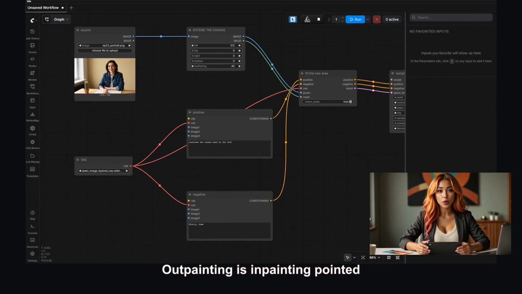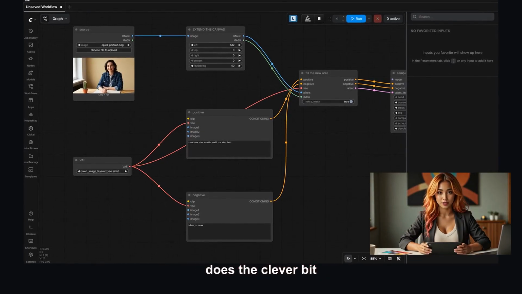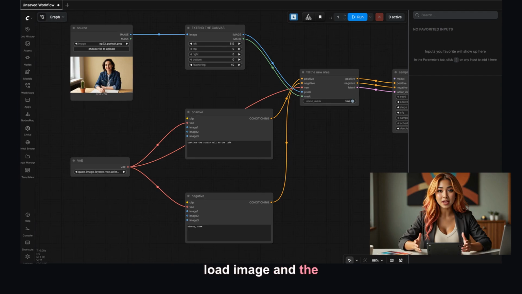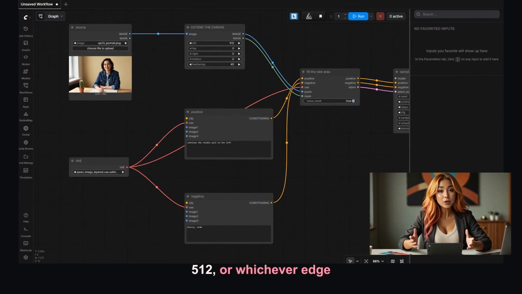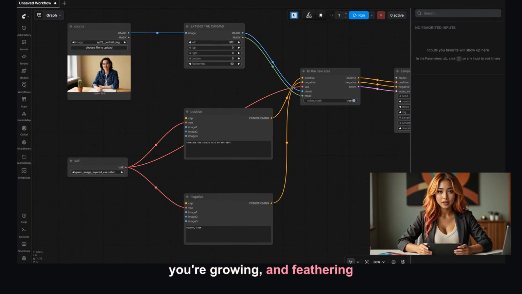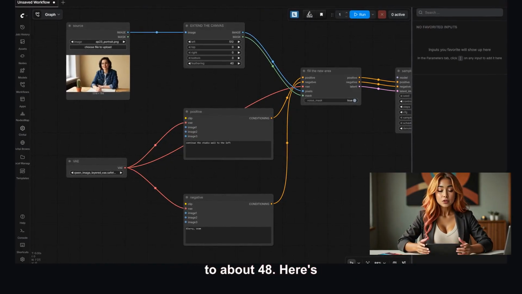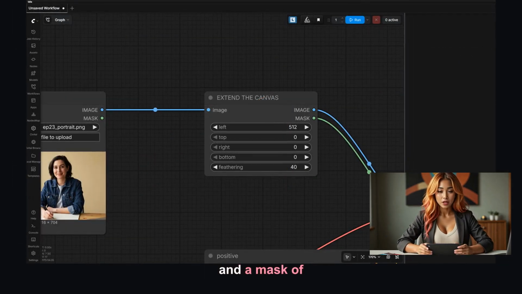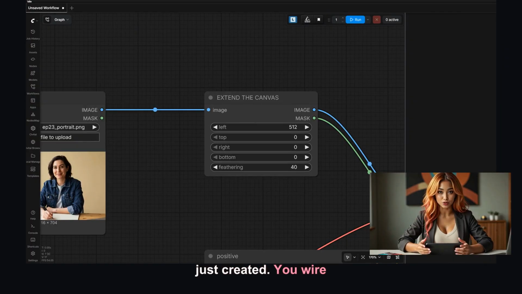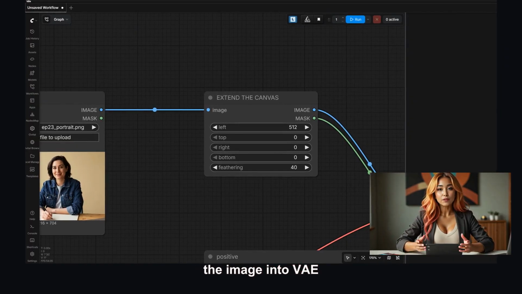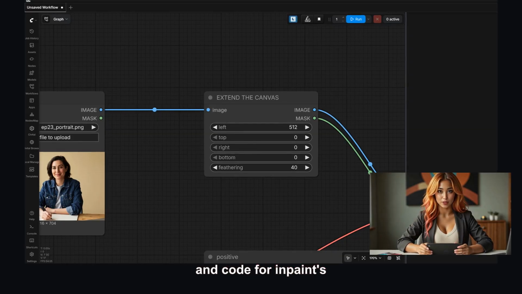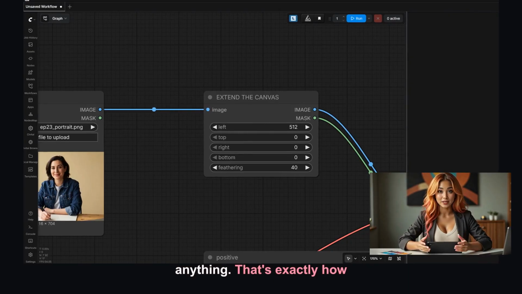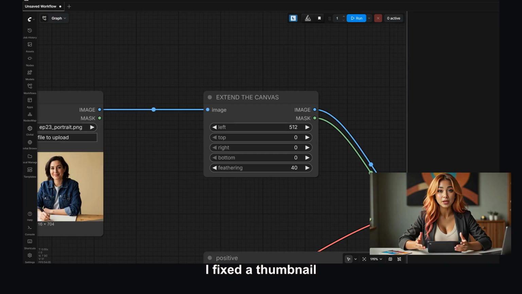Outpainting is inpainting pointed outward, and the node does the clever bit for you. Add image pad for outpaint between your load image and the encoder. Set left to 512, or whichever edge you're growing, and feathering to about 48. Here's the part worth knowing. That node has two outputs, the padded image and a mask of the new area it just created. You wire the image into VAE encode for inpaint's pixels, and that second output straight into its mask. You never paint anything.